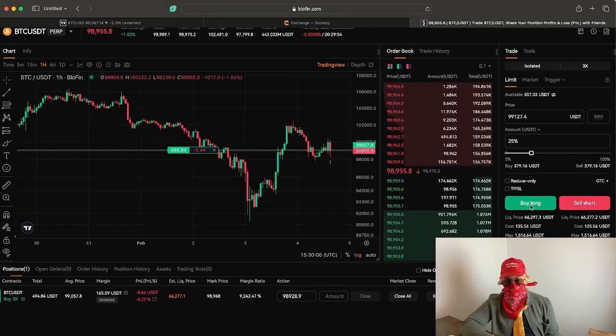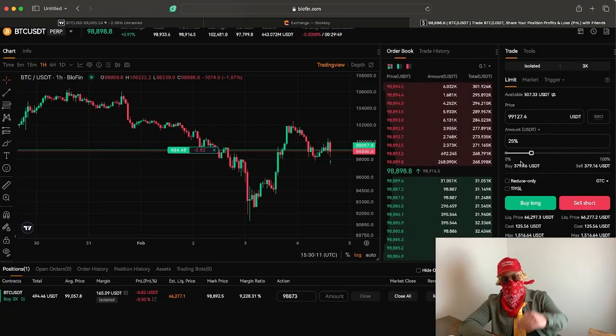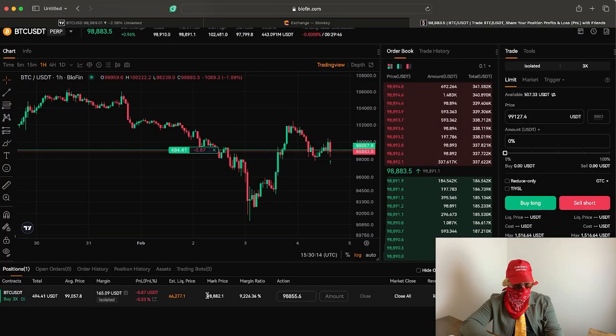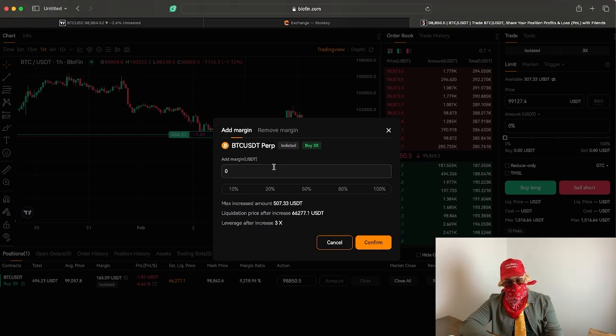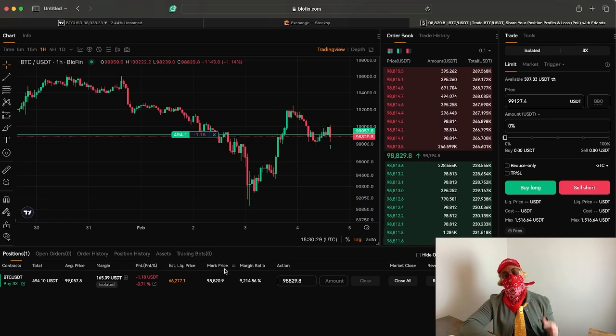If I press buy/long on there, and then confirm, that will add more margin, how much I've selected, into the trade. What else can you do? You can add more margin into the position without making the actual contract size bigger. So say if I was to add another $100 of margin in there, all it would do is bring my liquidation price down. It wouldn't actually buy any more contracts for the position.